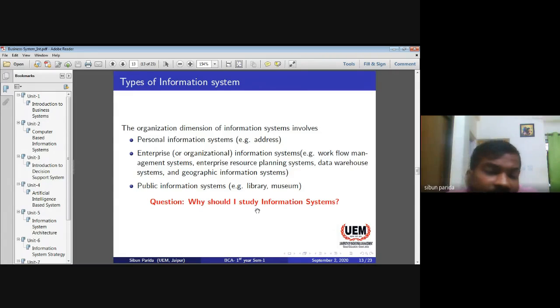We need to study the information system because we are informed users. We are informed users in terms of sharing information. We are sharing the data, receiving the data, changing the data, modifying the data, whatever we are doing with the data. Day to day, minute to minute, second to second, we are getting informed. That's why we need to study the information system properly.